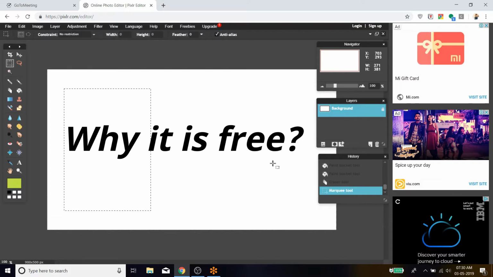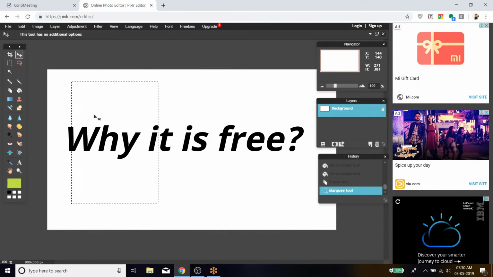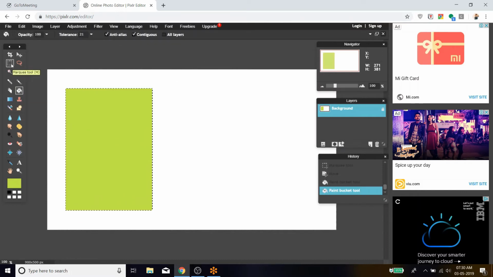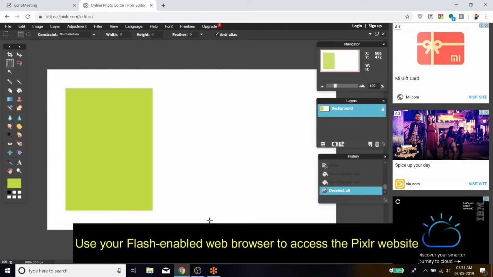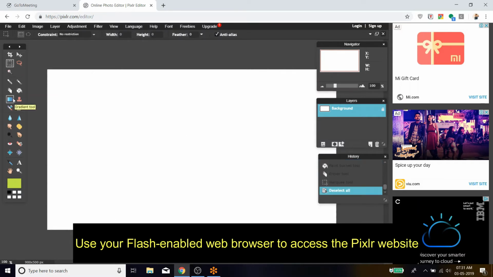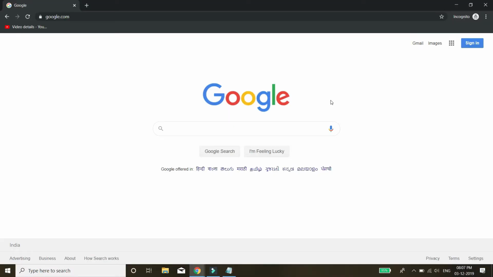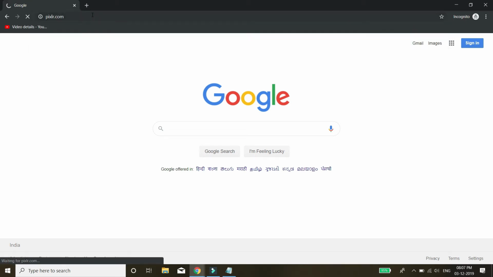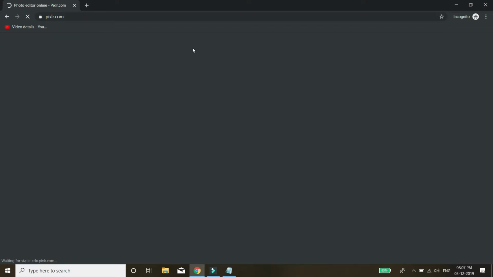Pixlr is completely free to all types of users and comes with no enterprise fee. To use the web-based photo editing software, all we have to do is use our Flash enabled web browser like Google Chrome, Mozilla Firefox, or Opera to access the Pixlr website. Choose the tool we want to use. Currently we have tools like Pixlr Editor and Pixlr Express, and after choosing the appropriate tool that we require, we can start the editing process without the need of registering an account here.